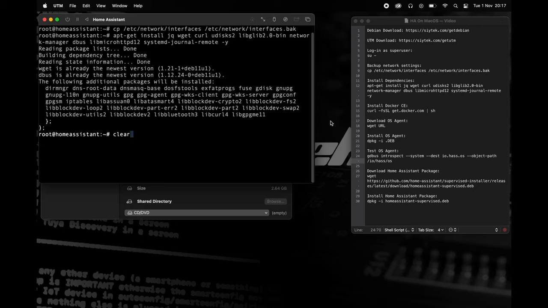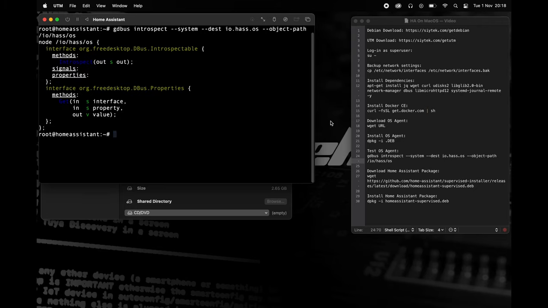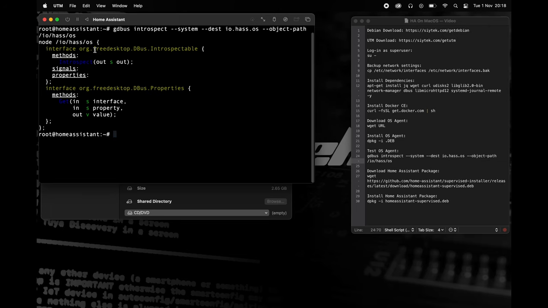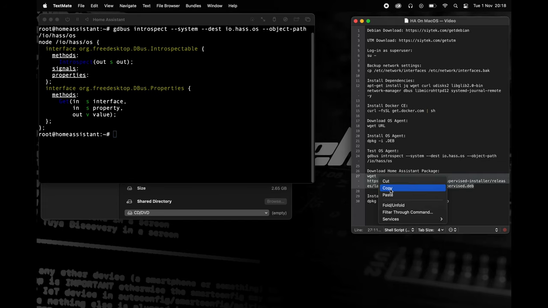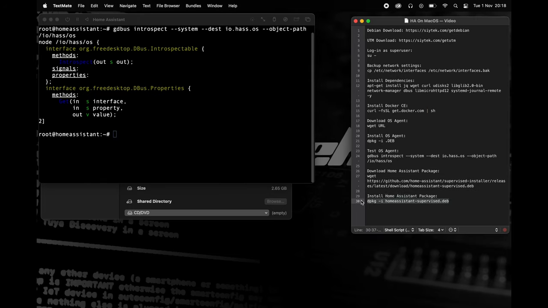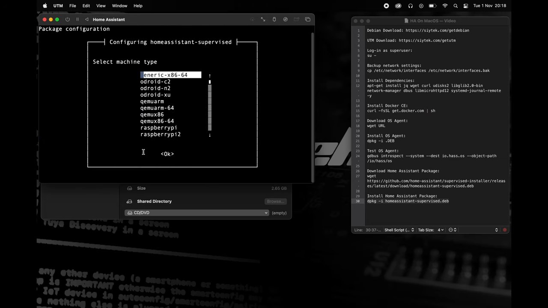Following the installation, we can test that OS Agent is working correctly. The command should produce similar output as is shown on screen. Now we are ready to install Home Assistant. First, we will use the wget command to download the .deb package. Once it has downloaded, we will use the dpkg command to install it.